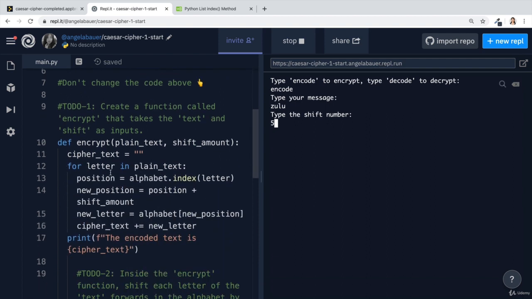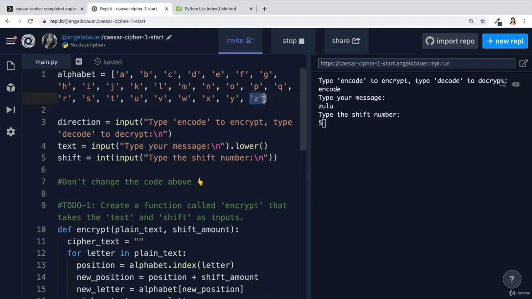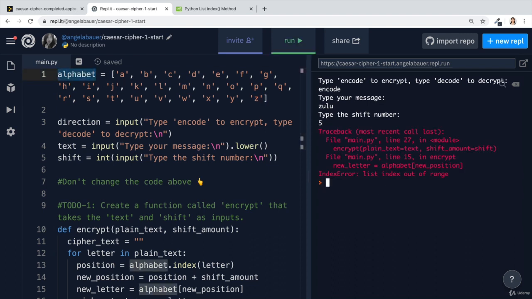Now, let's think what's going to happen, right? In our code, we're going to take each of the letters. We're going to take Z first, and then we're going to get its position in the alphabet and add the shift amount to the position to get the new position. Now, this is already at the end of the alphabet. So this number is going to be 25, because there's 26 letters in the alphabet, and we start the position at 0. So this plus 5 is going to be 30. And what happens when we try to get the 30th item from the alphabet? Well, you'll find out when I hit enter.